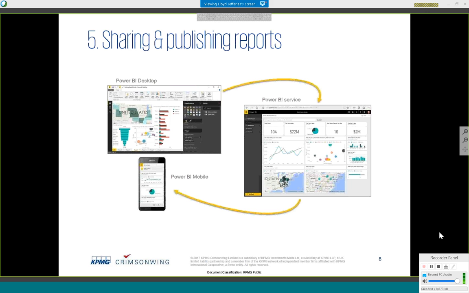You can also schedule refresh from Excel files that are stored on your desktop, and you can even use a mobile app, which is available on Windows, iOS and Android, to access dashboards and even configure alerts to get notifications on critical business KPIs.